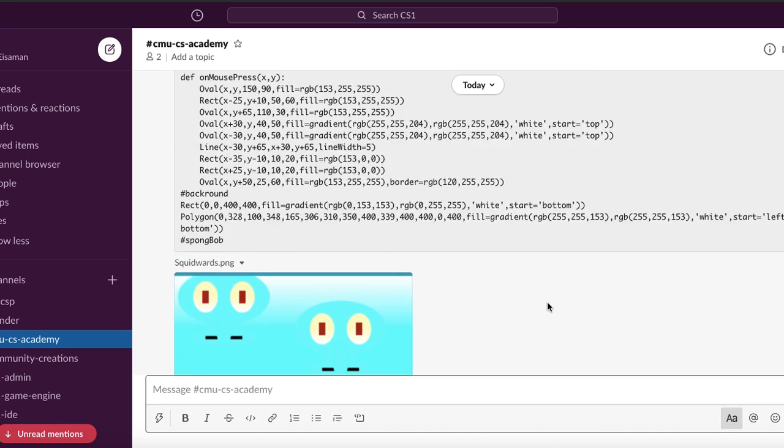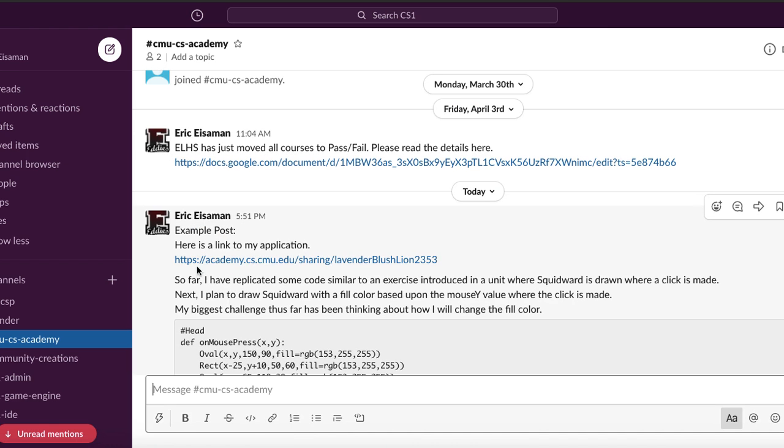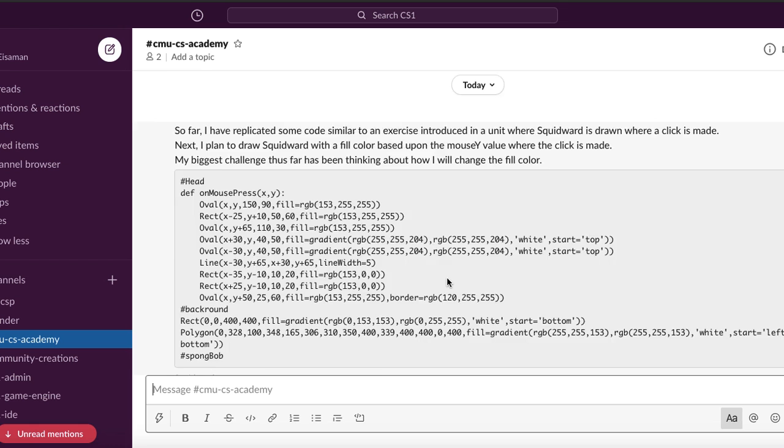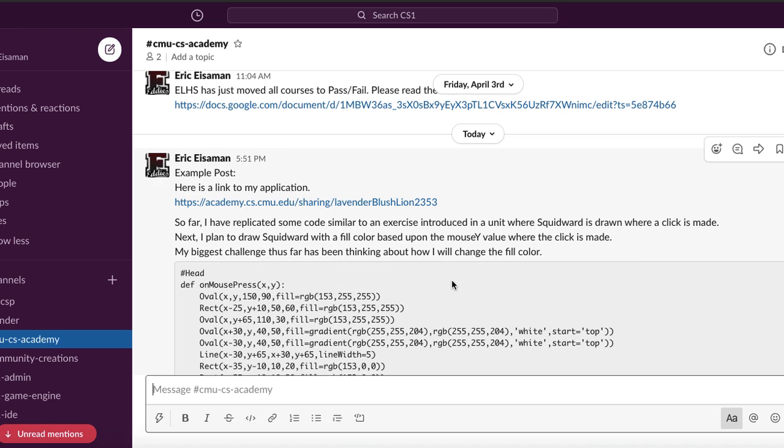Look, we got the example post. Here's my link. Here's what I've done so far. Here's what I'm going to do next. Here's my biggest challenge. Here's some code, and here's a screenshot. And that's a weekly requirement for these last 4 weeks of school for the CMU CS Academy learning track in the Edward Little High School Computer Science program.